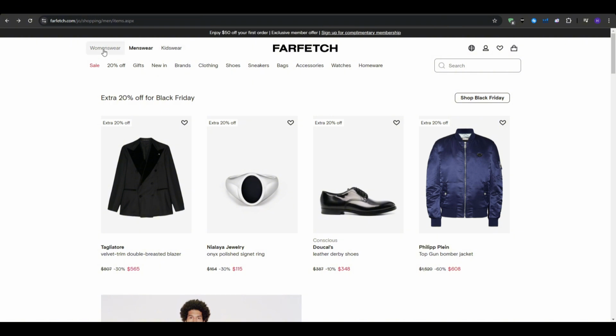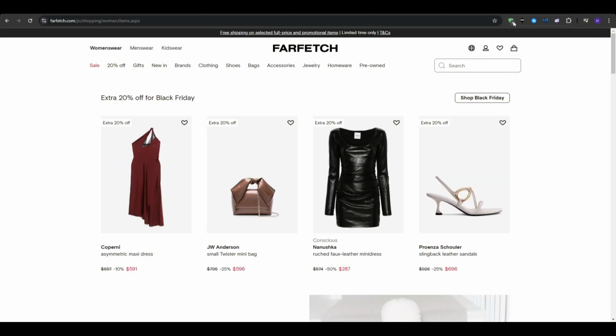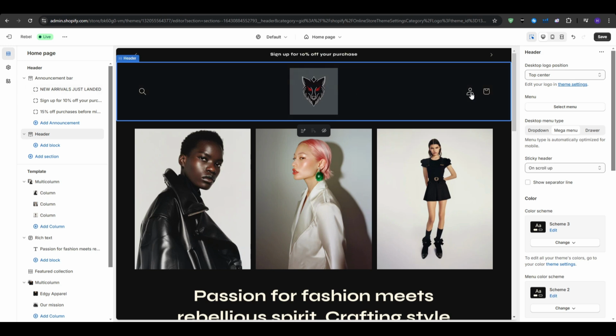And to edit those, you just simply click on the header as you can see right here. And then we've got the menu section right here. You can select the desktop menu type, so either a drop-down, mega menu, or drawer. At the moment, I have a mega menu, and then I can even select menus and add some other ones.